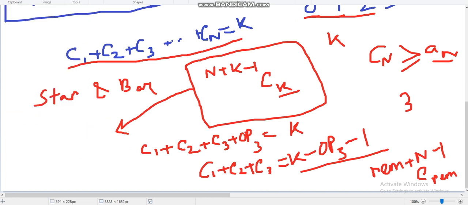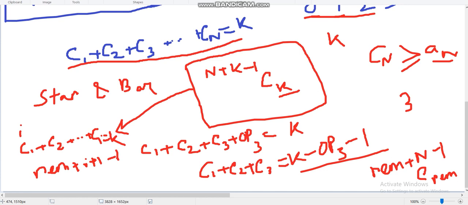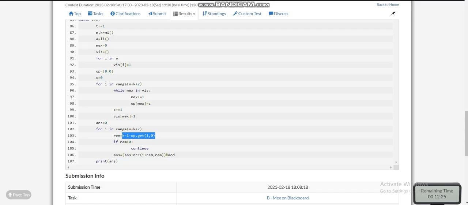Now we are iterating over this i. Here we will have c1 plus c2 up to ci, and the sum will be equal to k. Now as we are using zero based indexing, our formula will be nothing but rem plus i plus 1 minus 1 C rem. Because we are using zero based indexing, this 1 and 1 will get cancelled out, so this will be rem plus i C rem. So that's what we are doing, and at the end we are printing the answer.